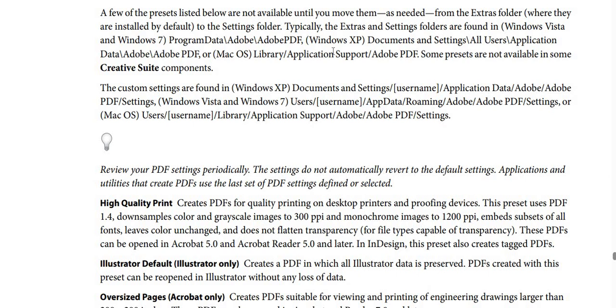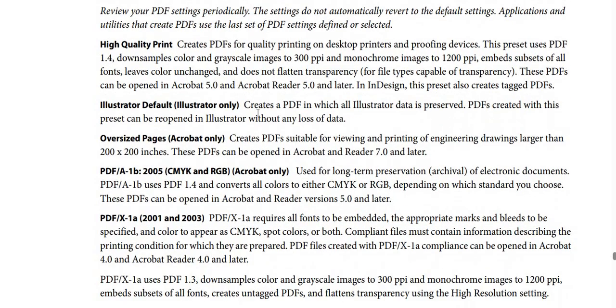And how to review? Review your PDF settings periodically. The settings don't automatically revert to the default settings. Applications and utilities that create PDFs use the last set of PDF settings defined or selected. We have options here. The first option: High Quality Print.